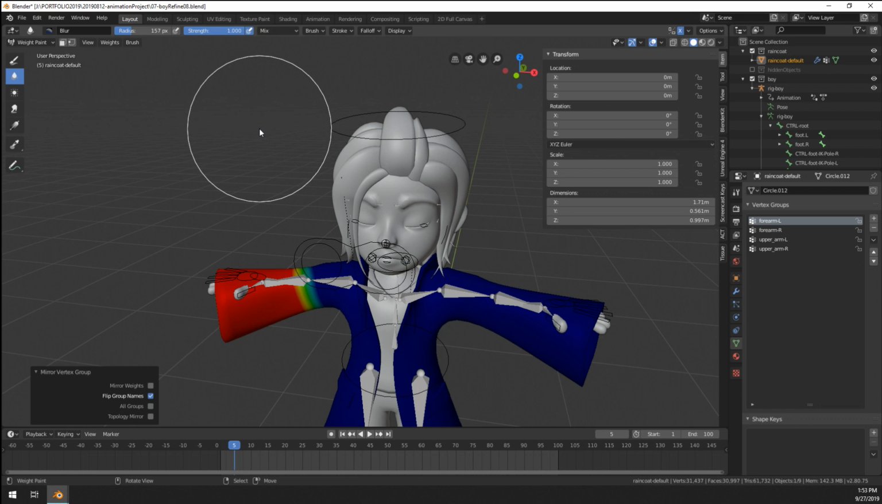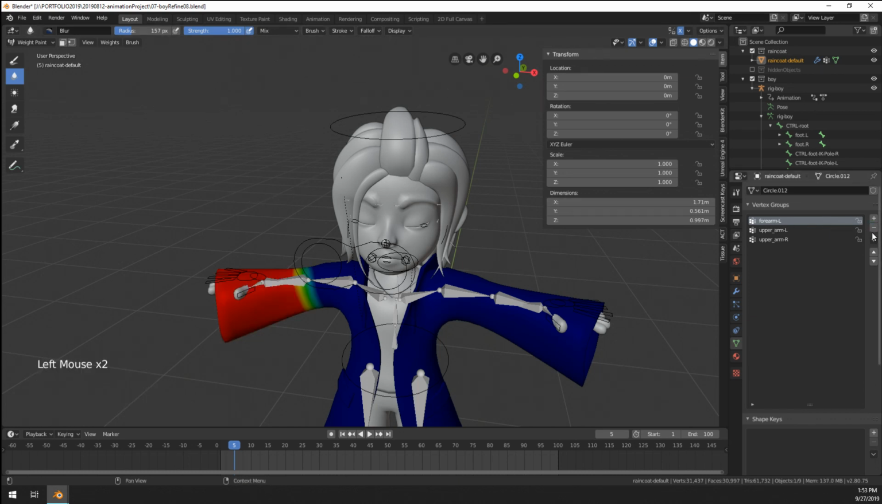Mirror vertex group. Oh, so what we just need to do is copy this one. Copy vertex group. Can I just symmetrize this one? Mirror vertex group. No. That did not work. Okay.